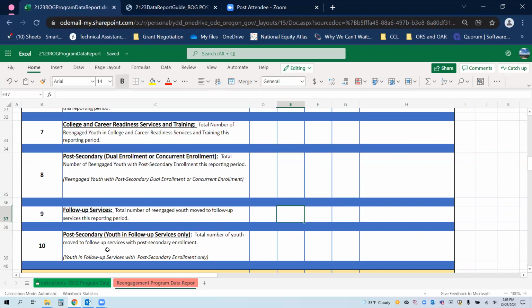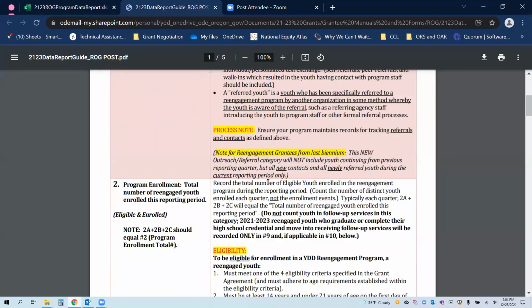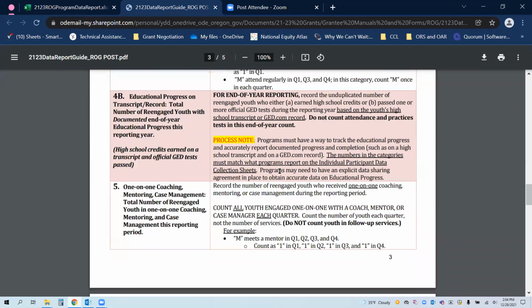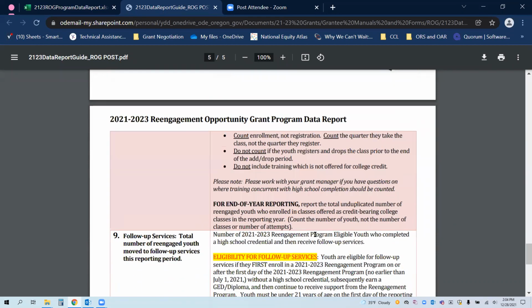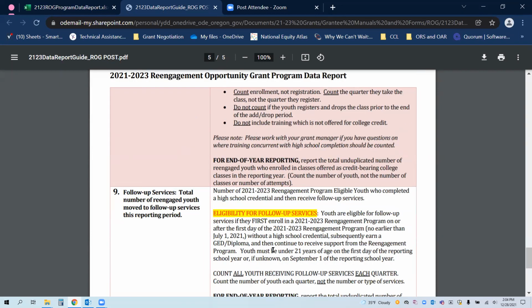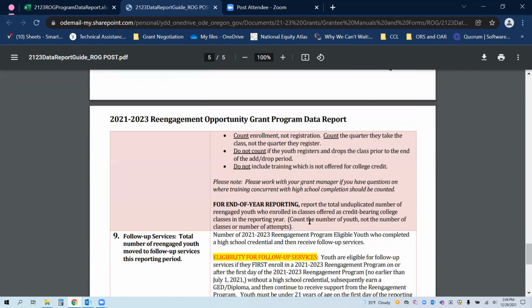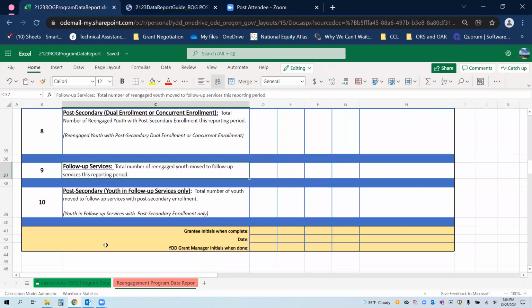And the same thing with post-secondary. If you have any youth in follow-up services, so they already have their credential and you're helping them as they transition into post-secondary, then they're going to be recorded here. So line 8 is just for a youth who is in a re-engagement program, does not yet have their high school credential, and they are in college classes. So that's important to note on 9 and 10. And another important note, just again, that there's pretty detailed information here in your guide. So you can see, like on that post-secondary for your re-engaged youth, there's pretty detailed instructions. So make sure that you're reading that, as well as eligibility for the follow-up services is also outlined here in your guide.